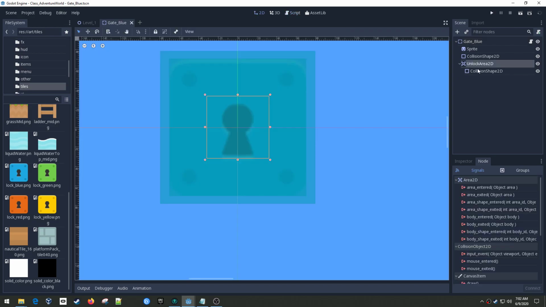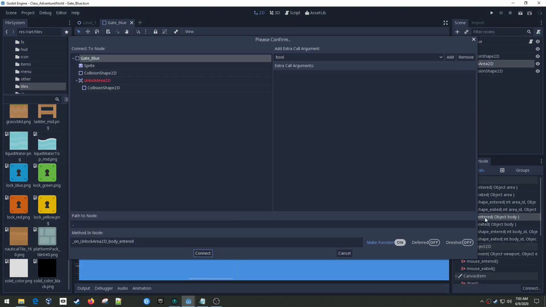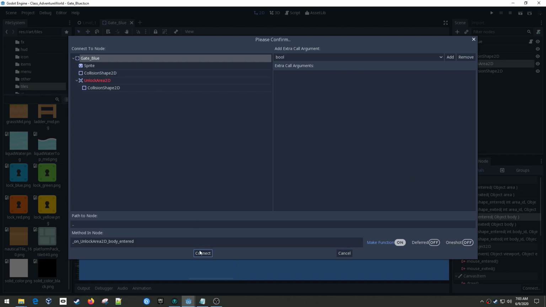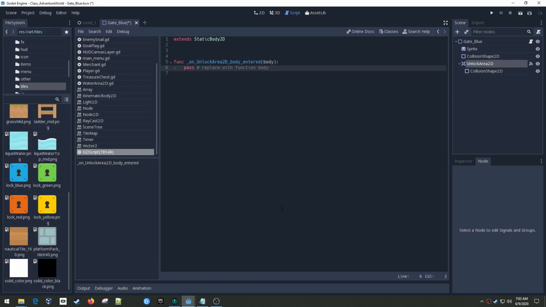And so I need to add this signal here. So I'm going to do body entered, and I'm going to put it on that script. Its name is fine. Connect. All right, so this event will happen when the player, or when any object comes up to this gate. So we're going to check if it's the player. So if body dot is in group player. Remember a while back we added that group to the player, so that's what it's going to look for.